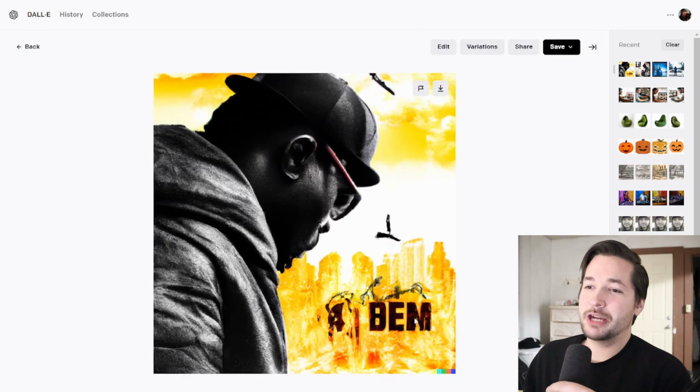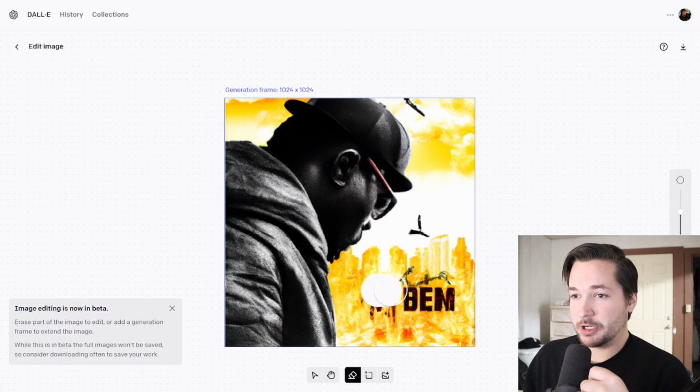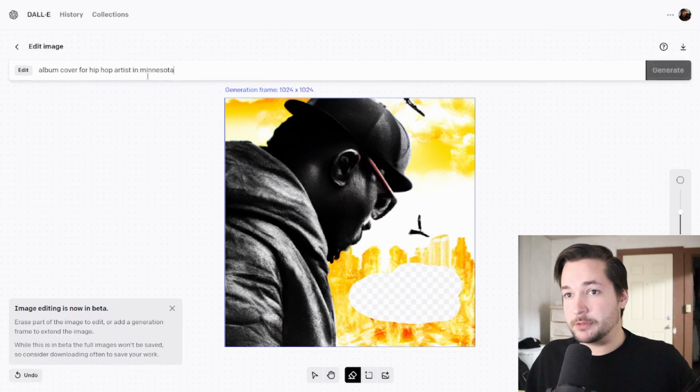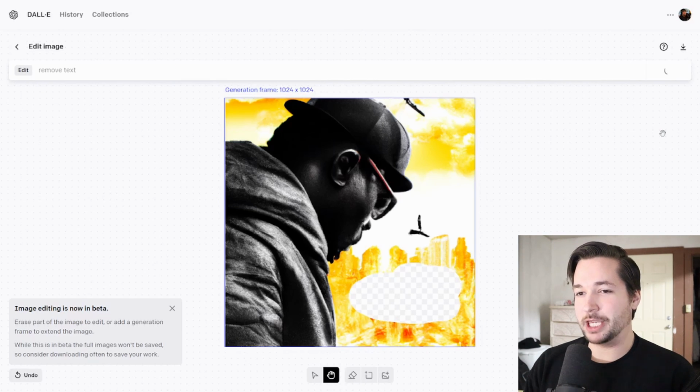Yeah, what's nice is if you have text, you can get rid of the text. This would be a good time to show you the edit feature. I'm just going to draw over the part I want to edit. Then I'm going to type in what I want to happen. Remove text.